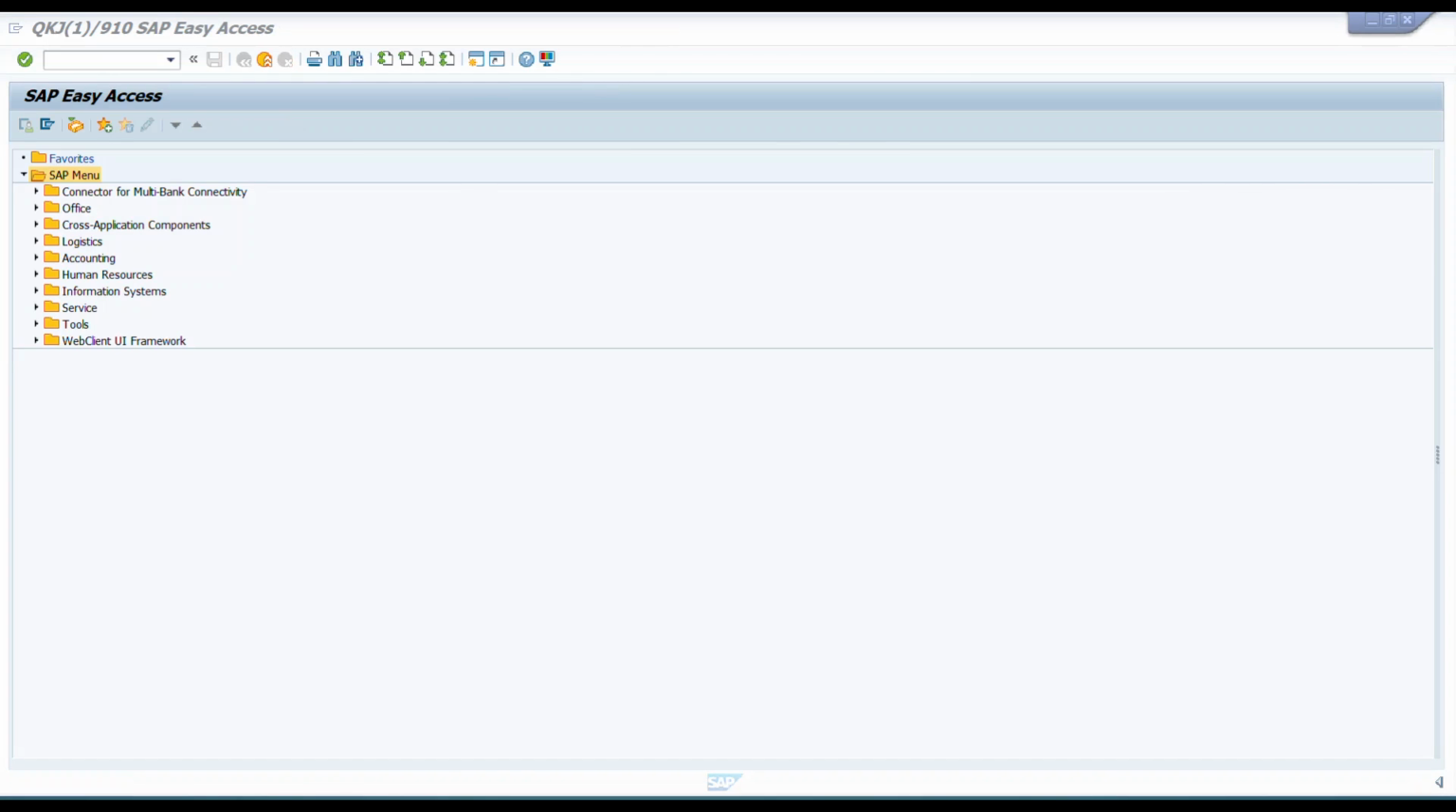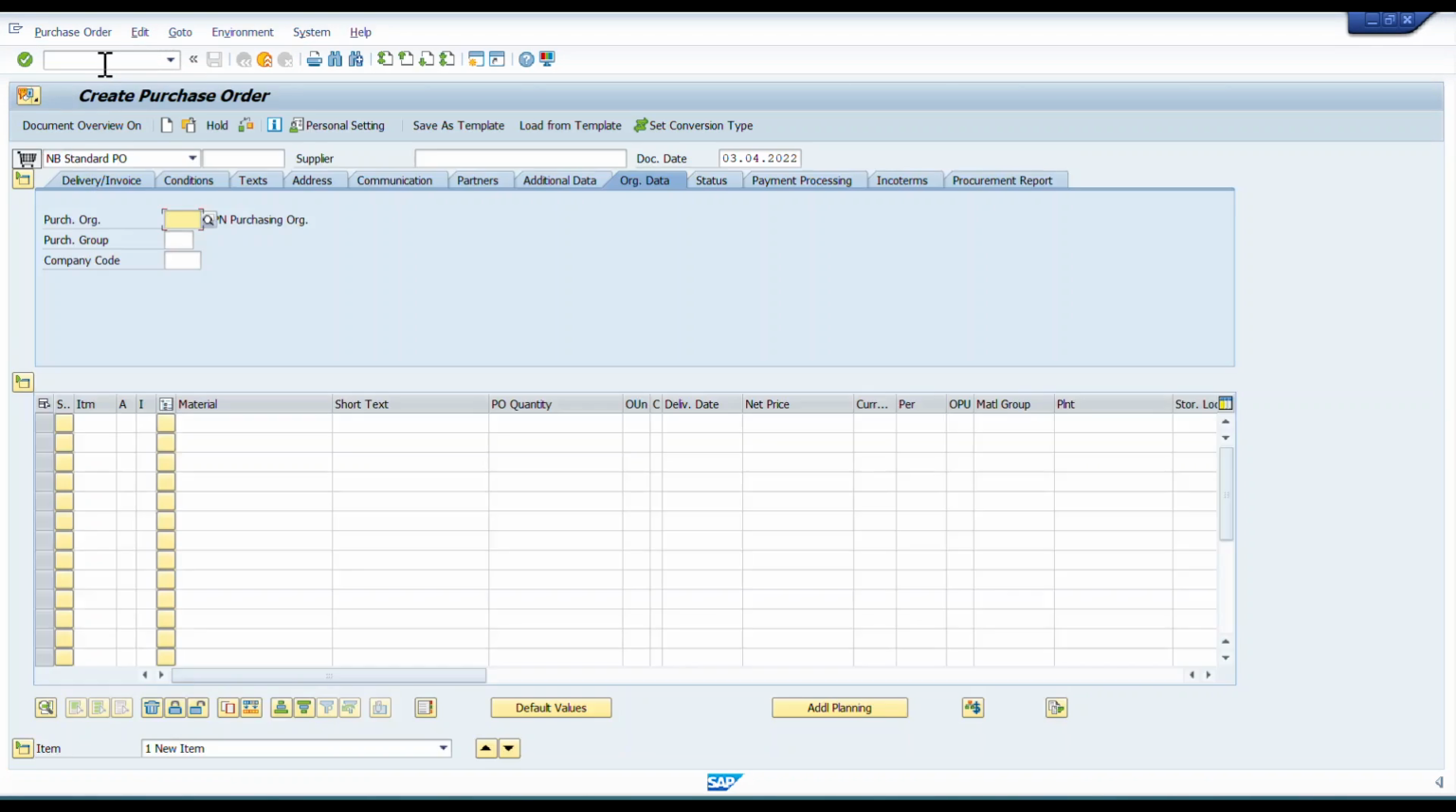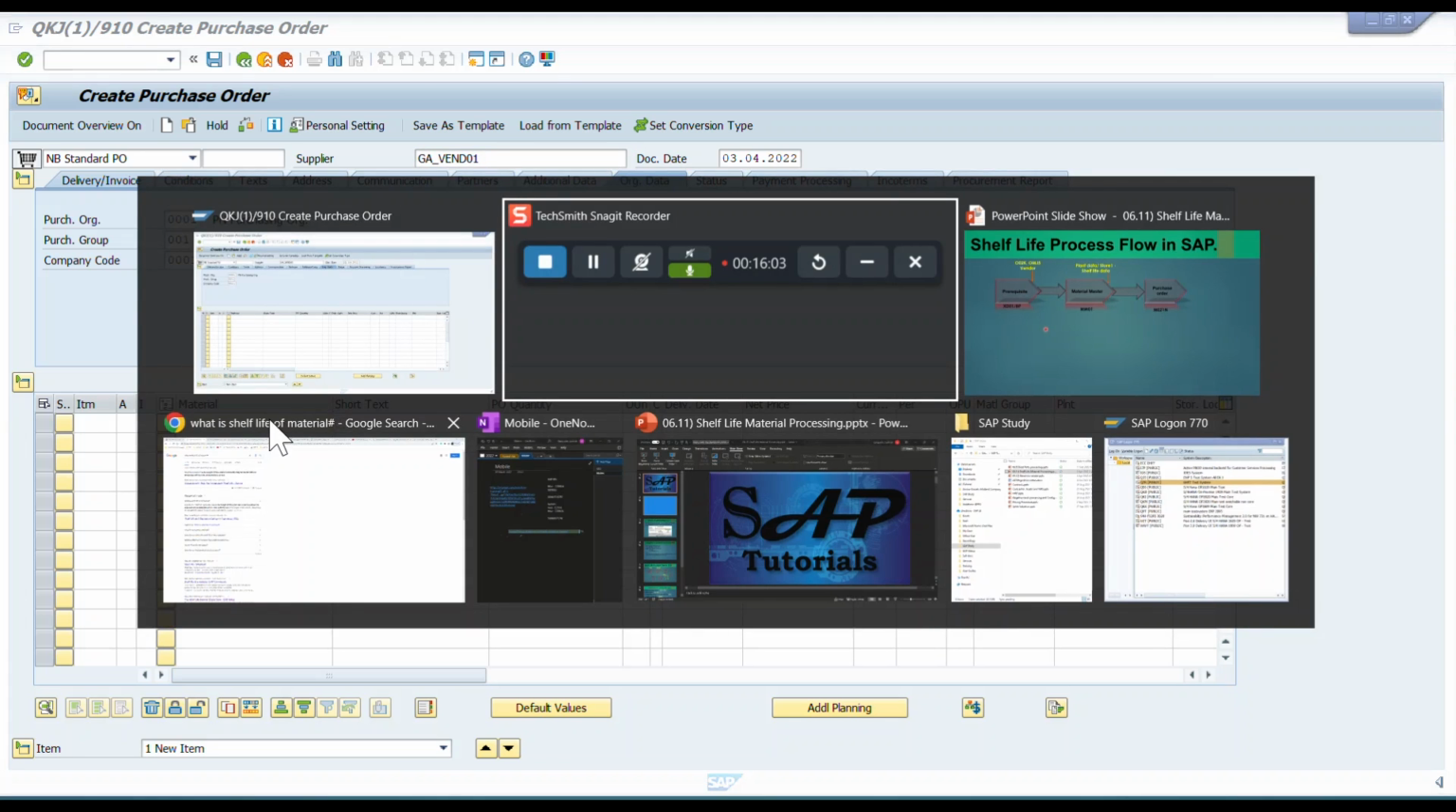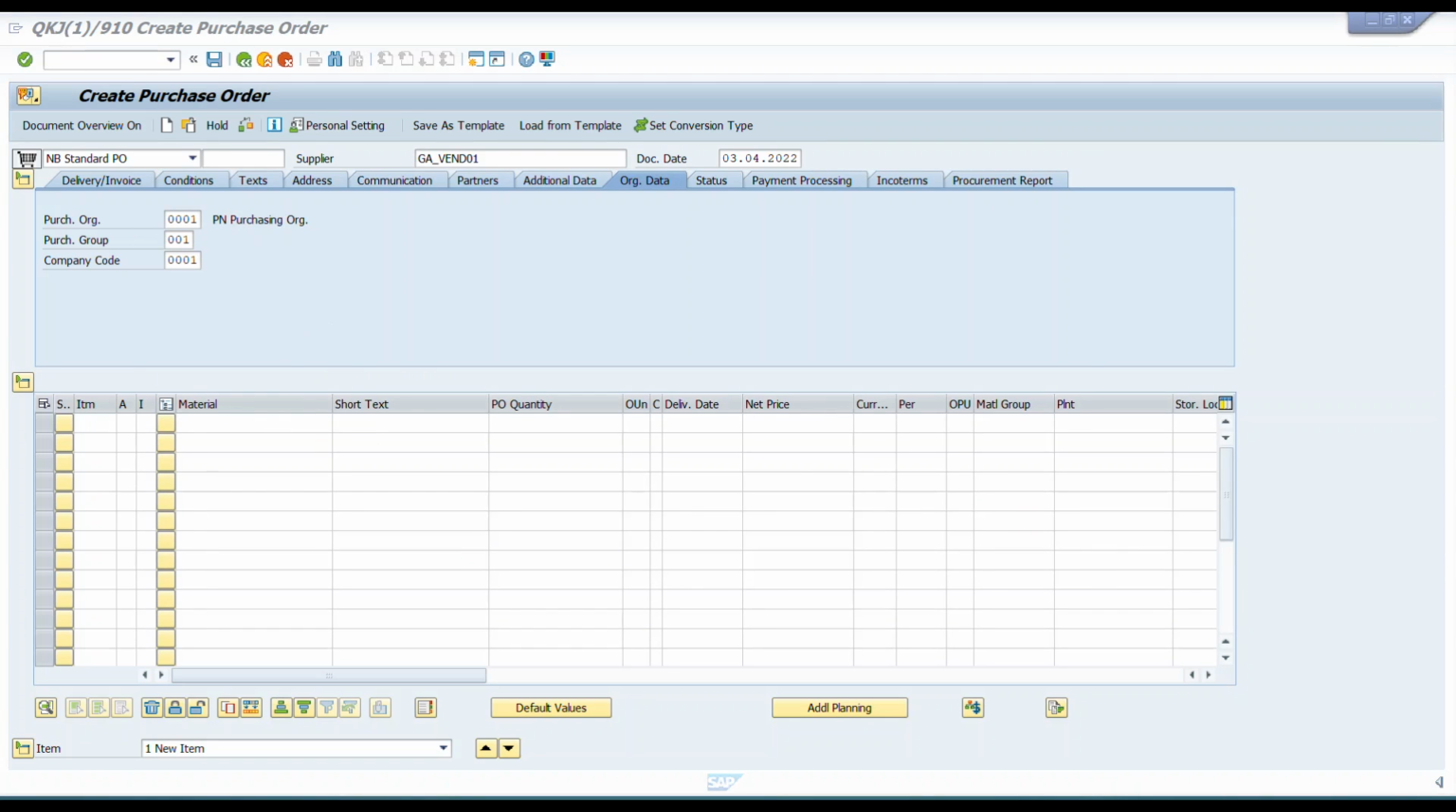Now run T code ME21N to perform goods receipt. My purchasing organization is 0001, purchasing group, then company code, use any vendor. I'm just giving a vendor here. Now I will use the material that I have created. So I have created a new material.